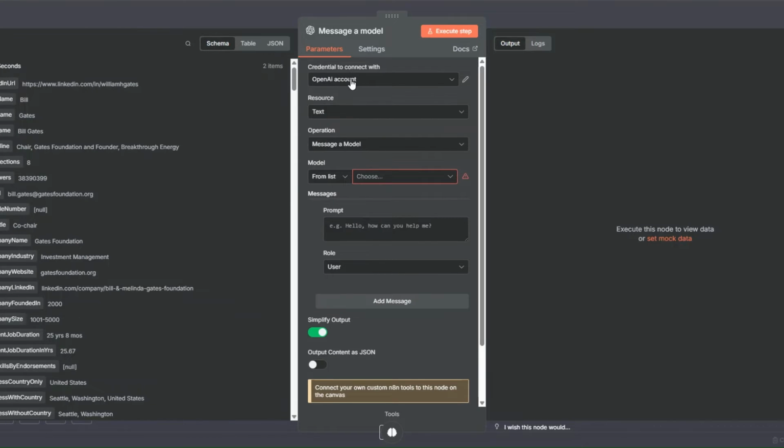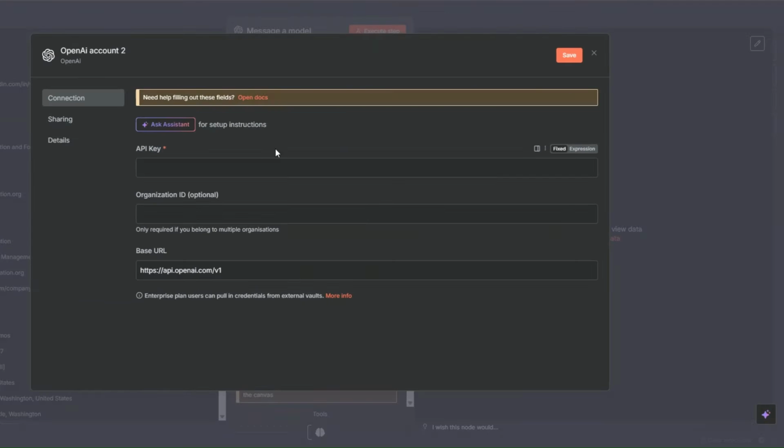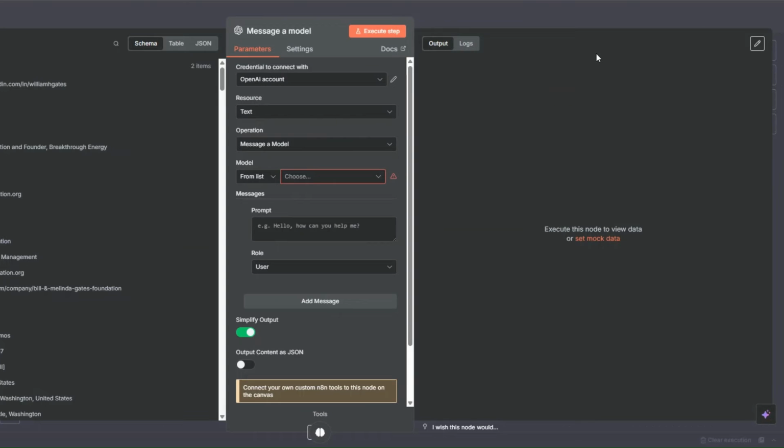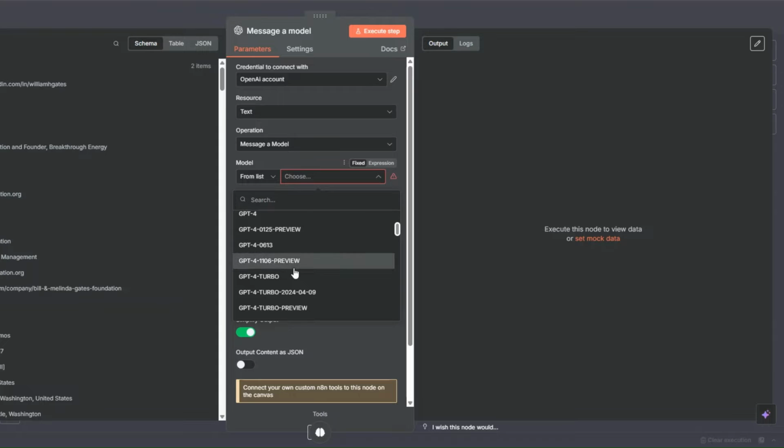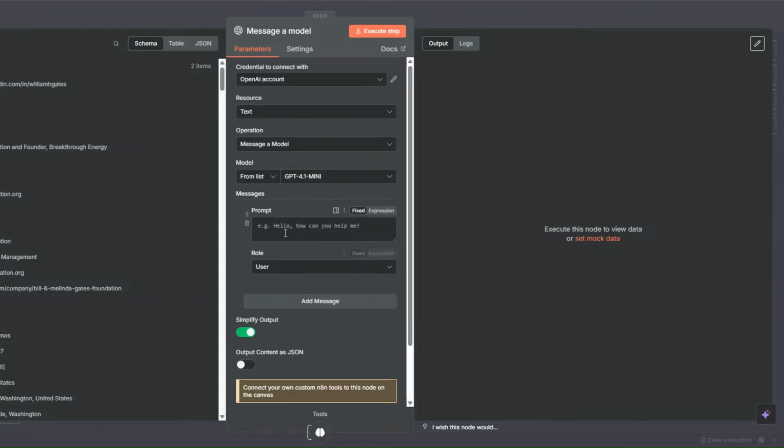Here you'll need to create a credential between your OpenAI and n8n. Click on create a new credential, and here add your API key from your OpenAI API. Then click on save to create your credential. Since I had already done that, I'm going to close it and come over here and choose our model. I'm going to choose GPT 4.1 mini.